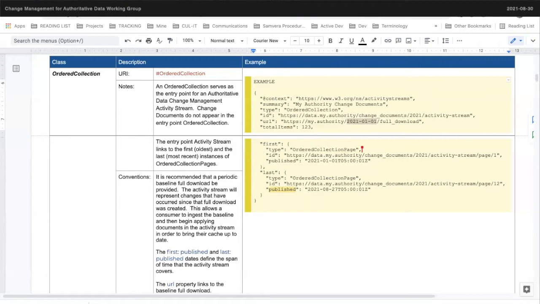So it would be more of a convention. You will see that I actually added a column over here called conventions, which establishes some things that may not be specifically part of the specification, but are something that we're counting on happening in a particular way.